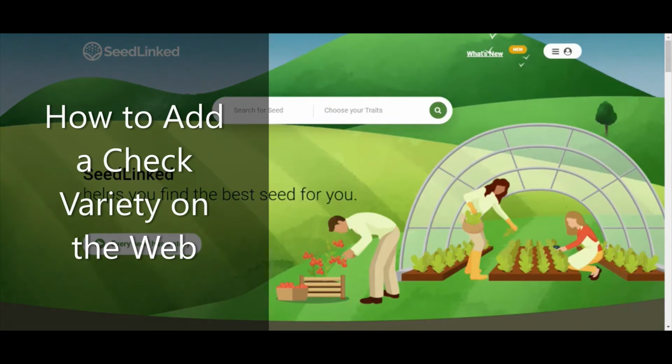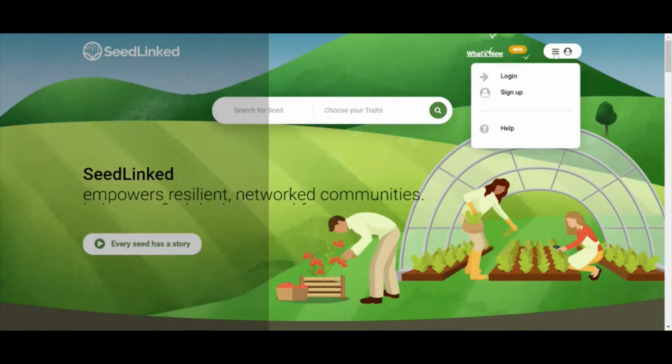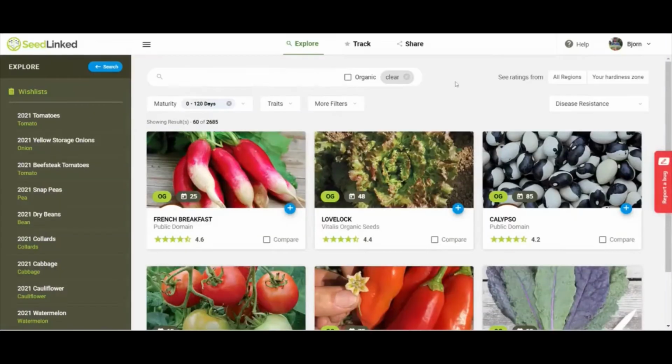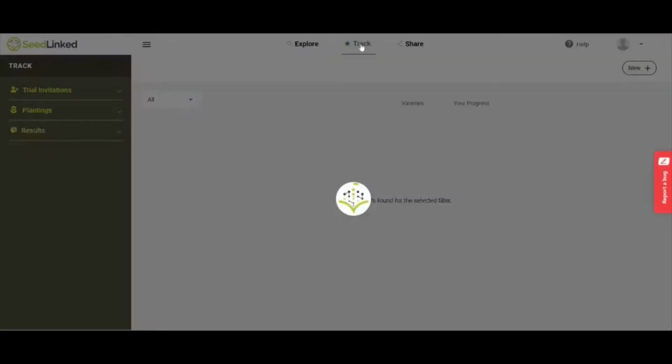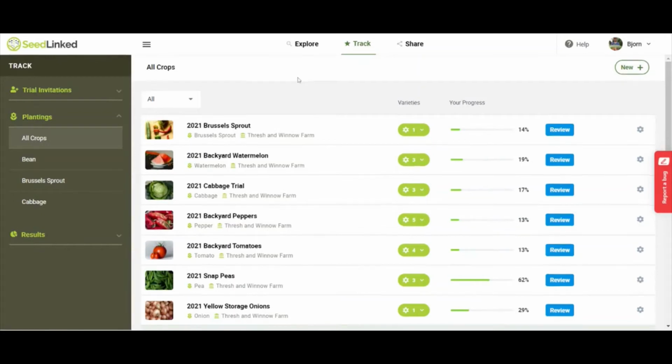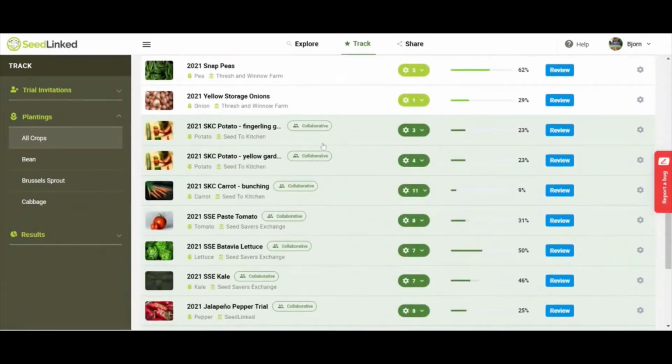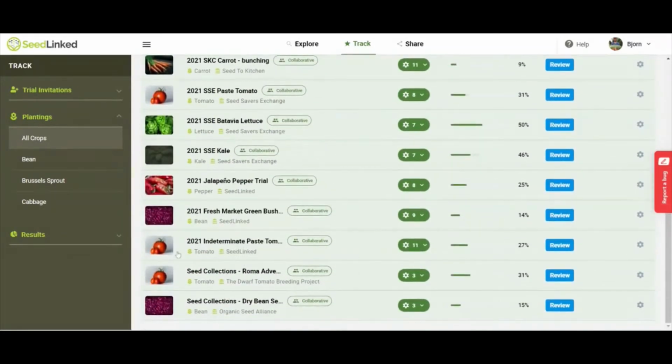I'll start by sharing how to add a check variety to a trial or planting on the SeedLinked web platform. First, log in to your SeedLinked account online and go to the Track tab. Find a trial or planting that you'd like to add a check variety to. I would like to add my favorite paste tomato to the SeedLinked Indeterminate Paste Tomato trial.